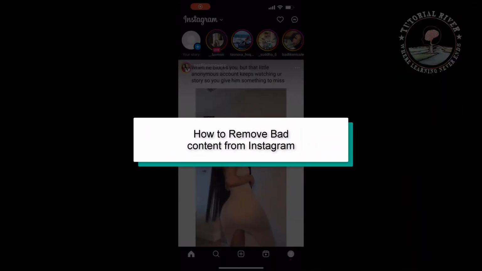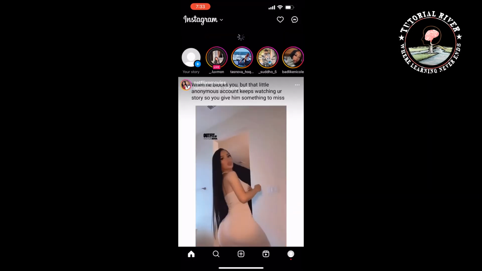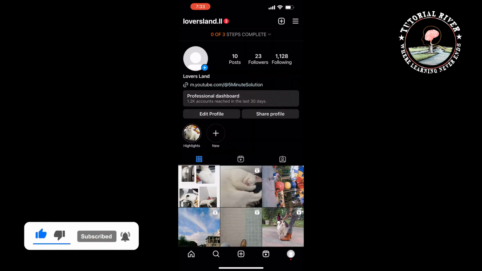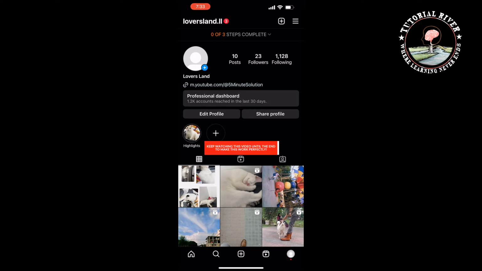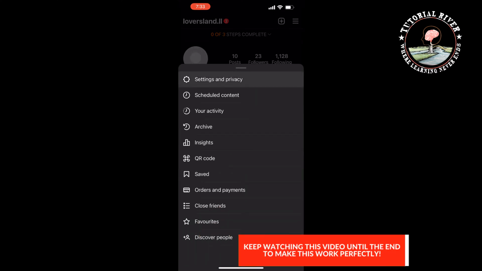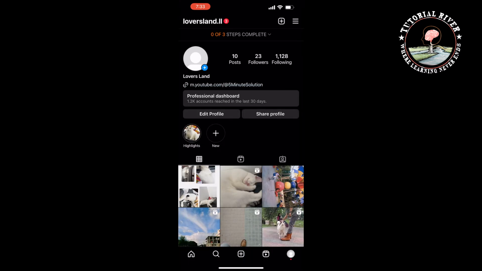This tutorial review will show you how to remove bad content from Instagram. Open your Insta application and tap on your profile. Tap at the bottom right. Tap on this hamburger menu at the top right. Then select Settings and Privacy.